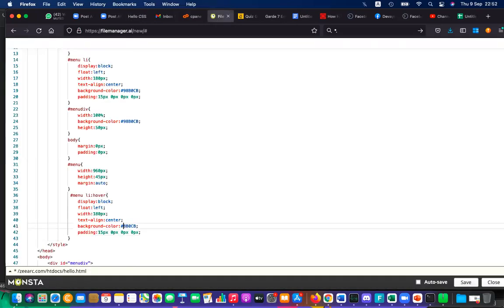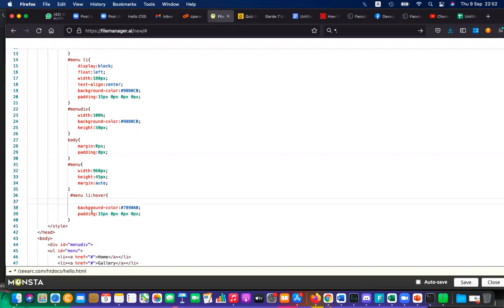Background color, let's say 7, and B, let's reduce to 9, and C, let's reduce to A. More dark actually. More dark color on hover. And the font color, I'm going to change this to white. Color, I'm going to change it to white.